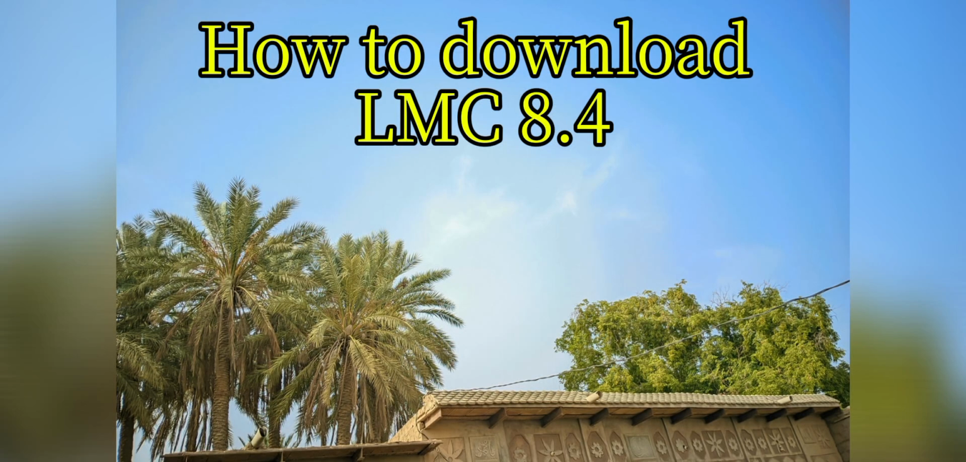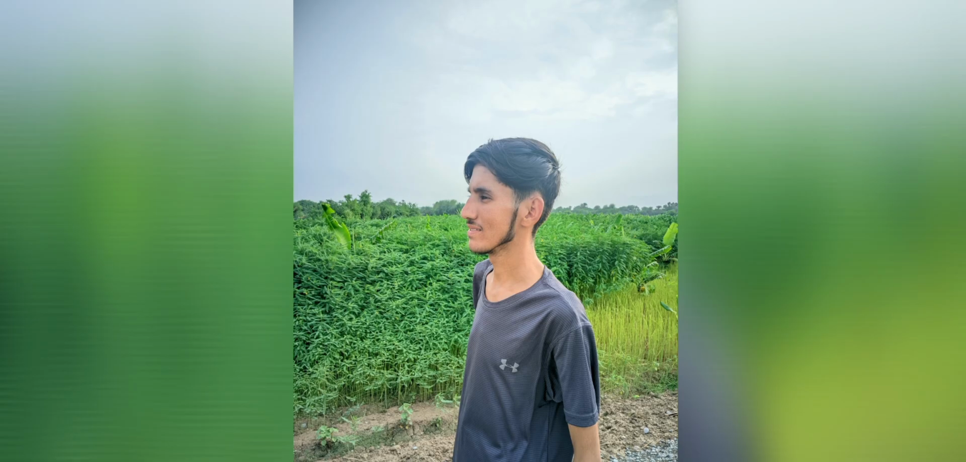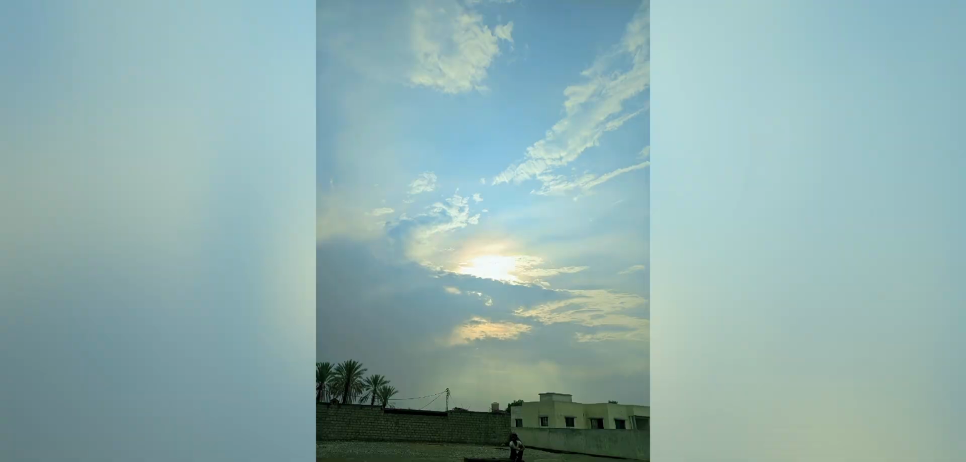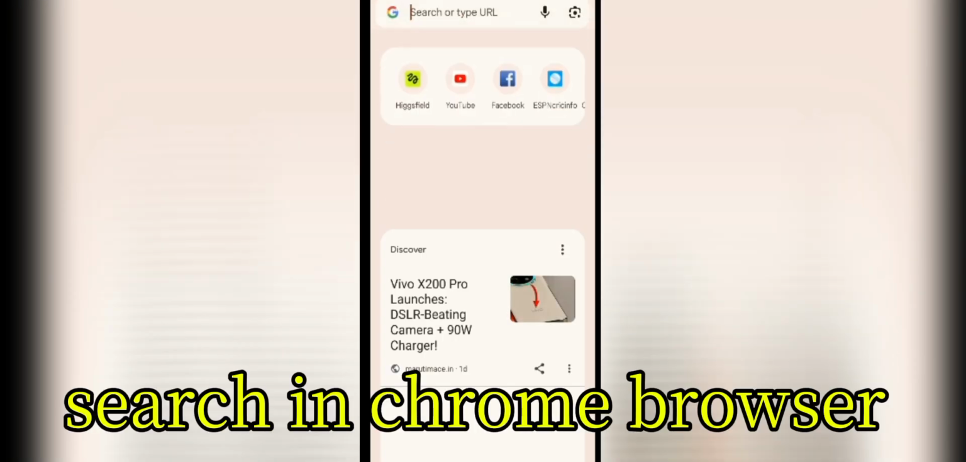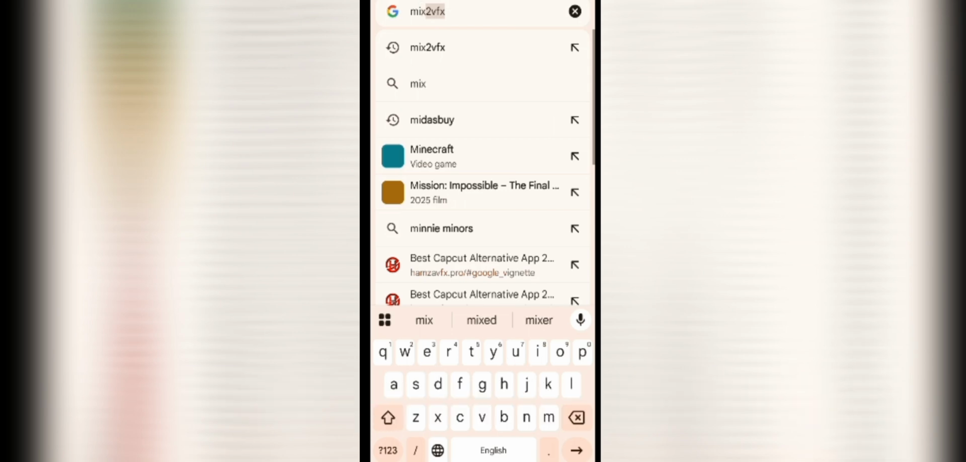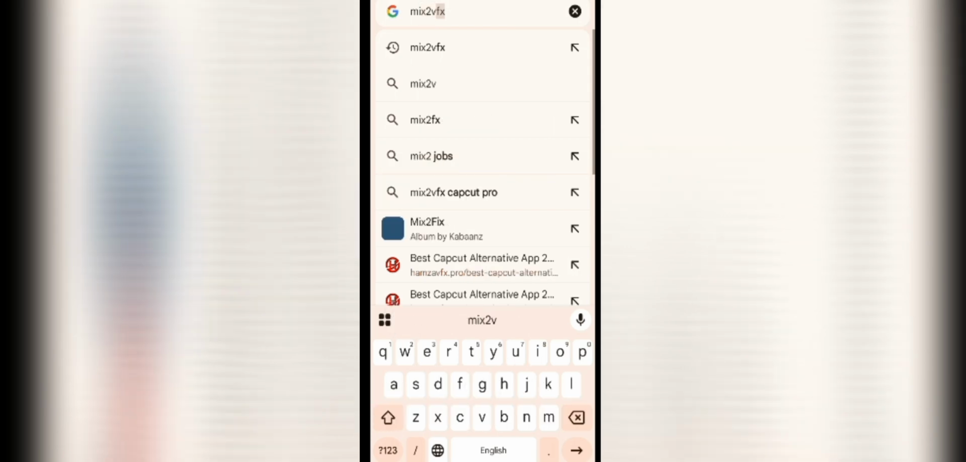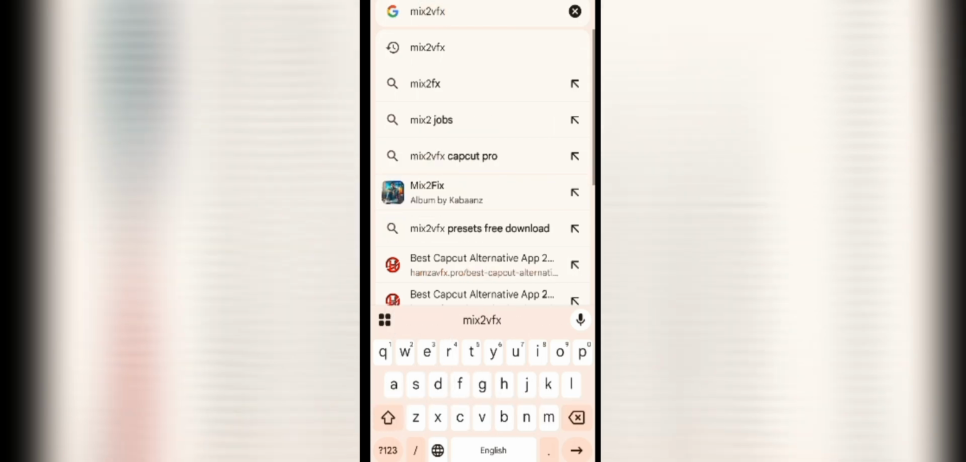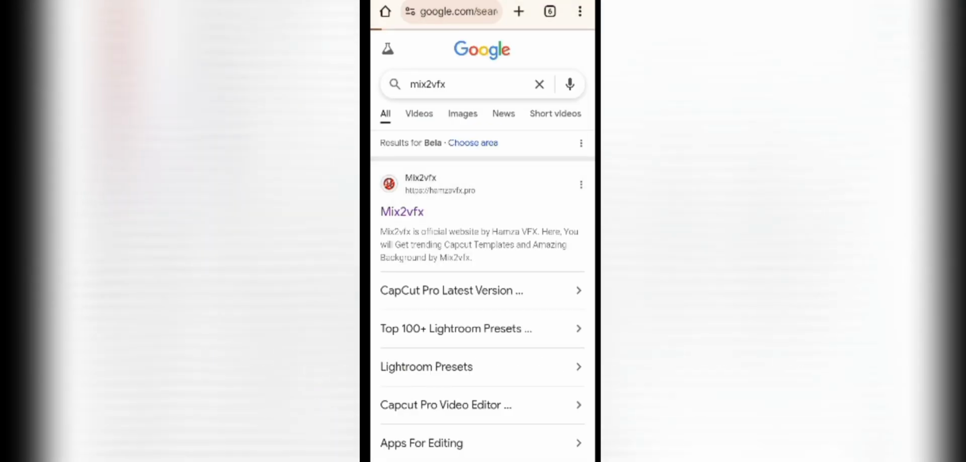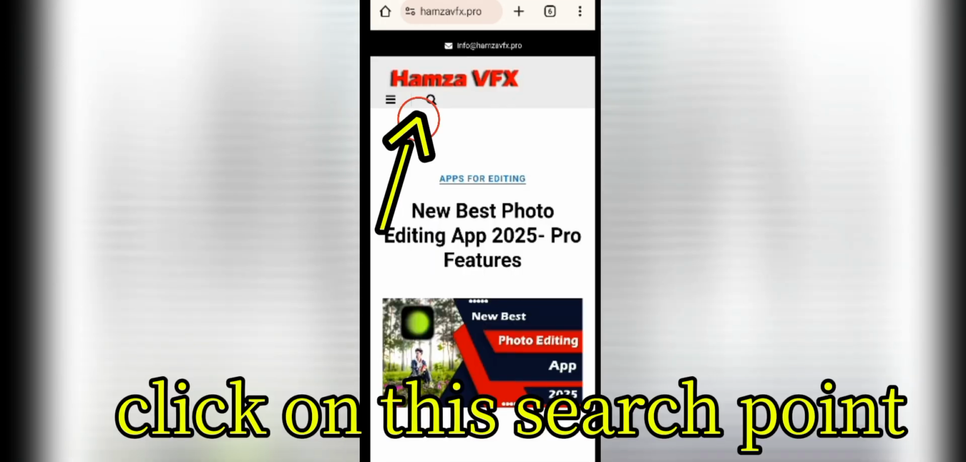How to download LMC 8.4. Let's start. Open Google Browser. Search in Chrome Browser. Now search Mix to VFX. Click on the first website. Click on this search point.